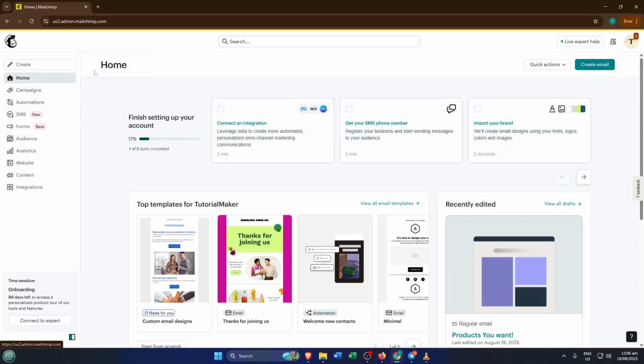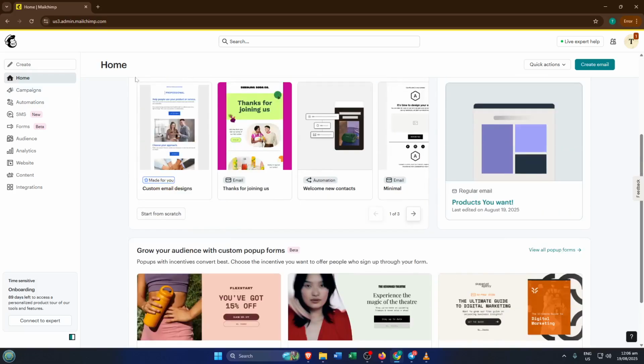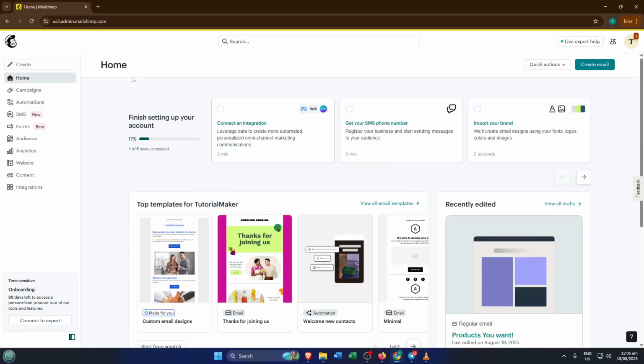First, let's head over to Mailchimp. Go ahead and log into your account. If you don't have one yet, don't worry, it's free to sign up and Mailchimp is pretty user-friendly. Once you're logged in, you'll find yourself on the dashboard. This is your main control center for everything Mailchimp related. It might look a little overwhelming at first, but I promise you'll get the hang of it in no time.